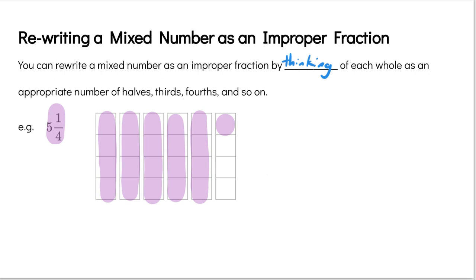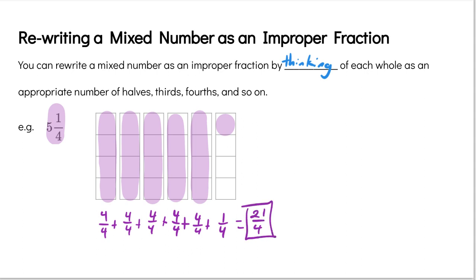But how many fourths is this? Well, it's going to be 4/4 here, that's one whole, and then I'm adding another 4/4, and another 4/4, and another 4/4, and another 4/4, and finally we've got 1/4 right there. If I add those all together, now I've got 4, 8, 12, 16, 20, 21. So I've got 21/4. That is my improper fraction. I've changed this mixed number here, and I've made it into an improper fraction.